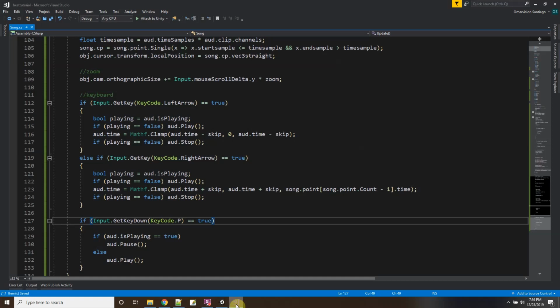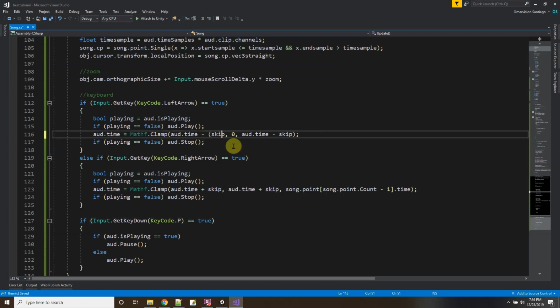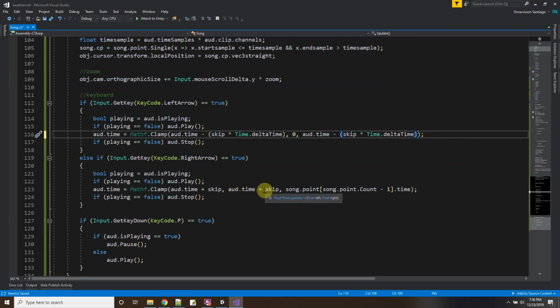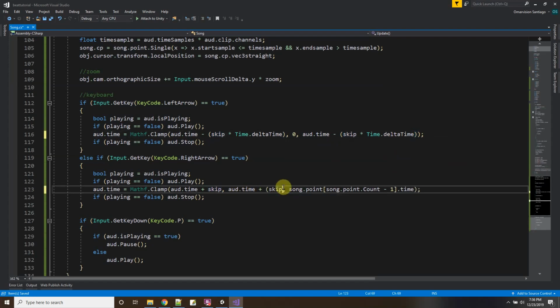So I want to use Time.deltaTime. So where do I put that? It's going to be the clamp, minus skip times Time.deltaTime. This is what we use when we're making a game, so that we don't have objects moving at different speeds on different computers. So maybe I could use it here too, with moving this cursor to keep it at a constant speed, no matter how fast or slow the computer is.